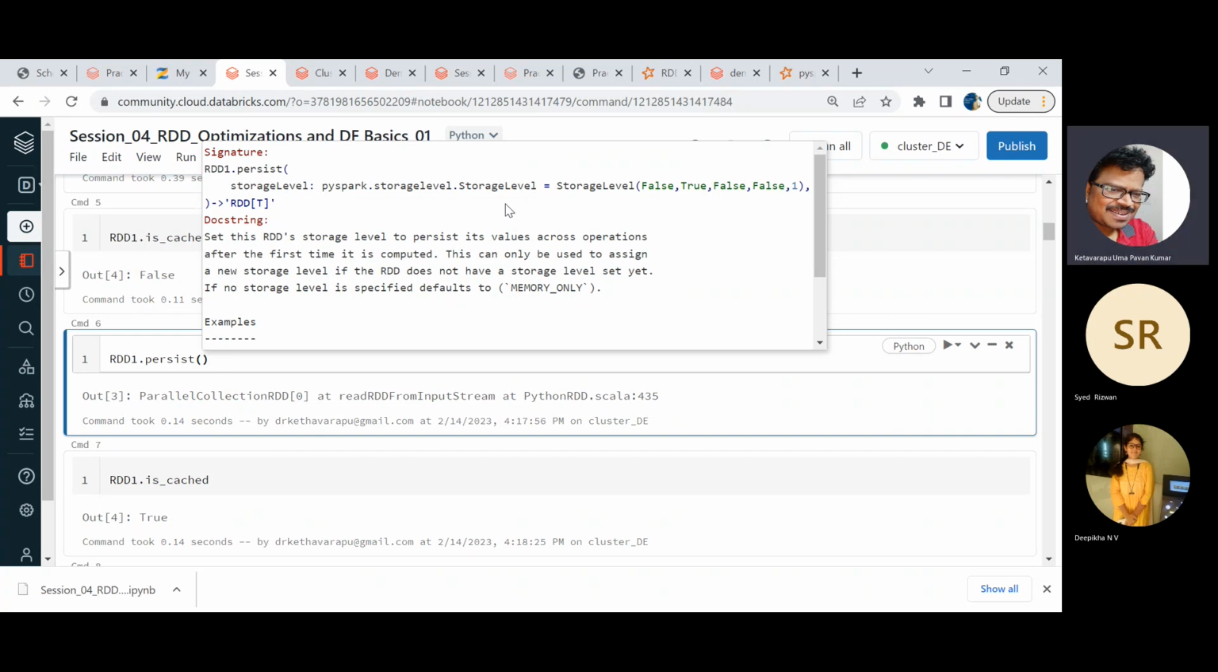You can persist this RDD in the memory like that. So this RDD storage level is to persist its value across operations after the first time it is computed. See, the most important point, guys: if I am not computing the RDD, if I am not applying some action on the RDD, it's not required, because merely maintaining the RDD in memory is not going to give any advantage for us.